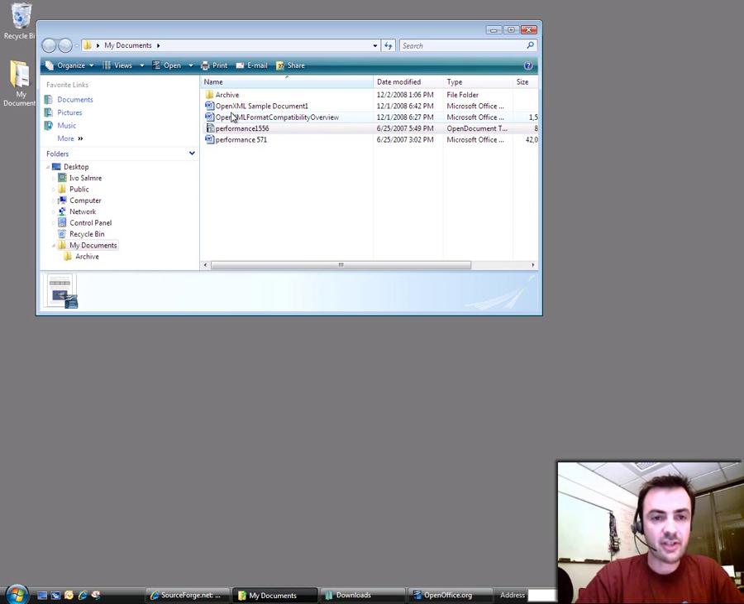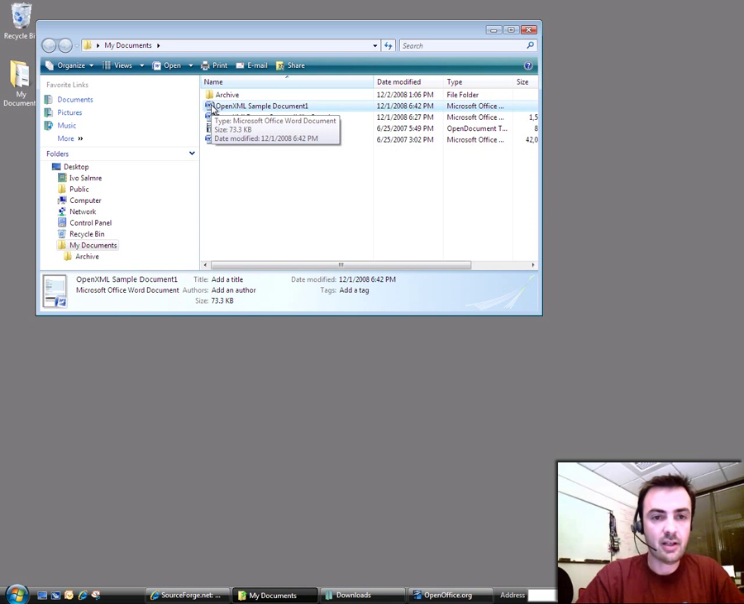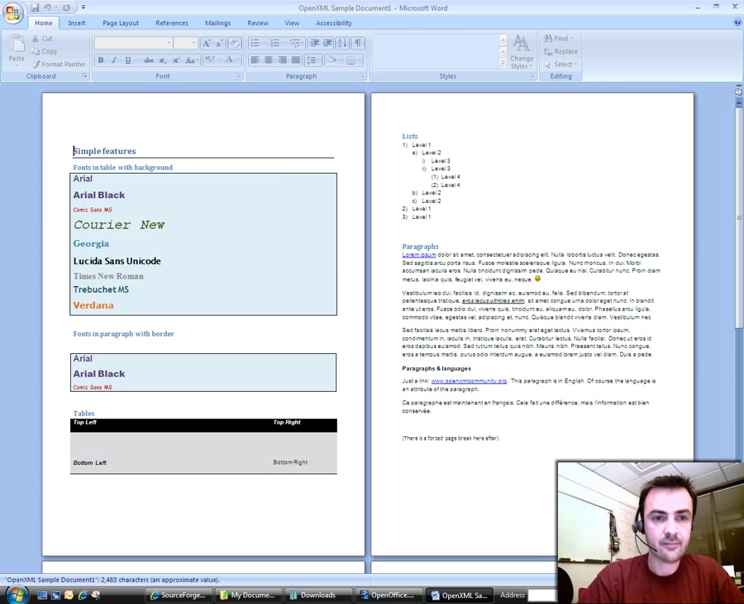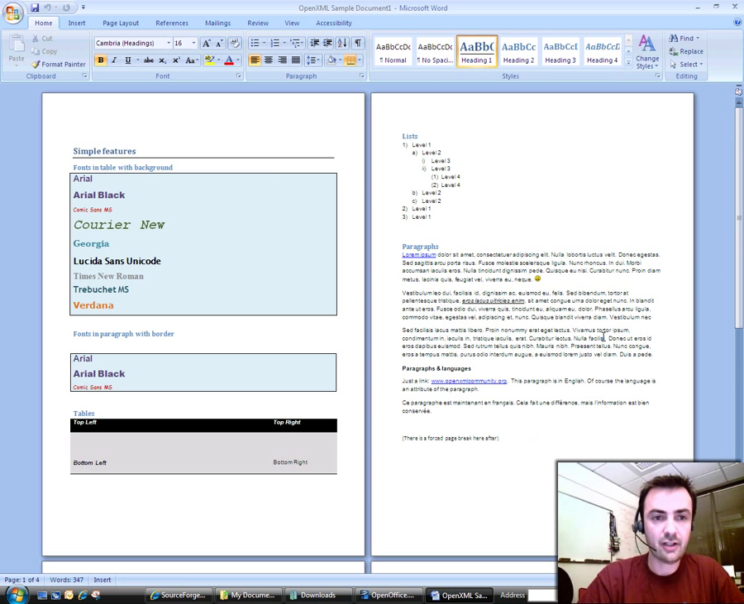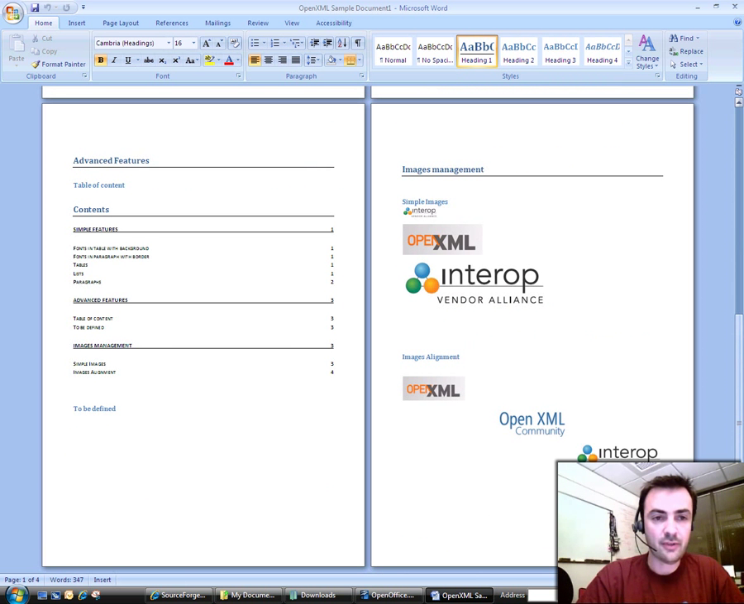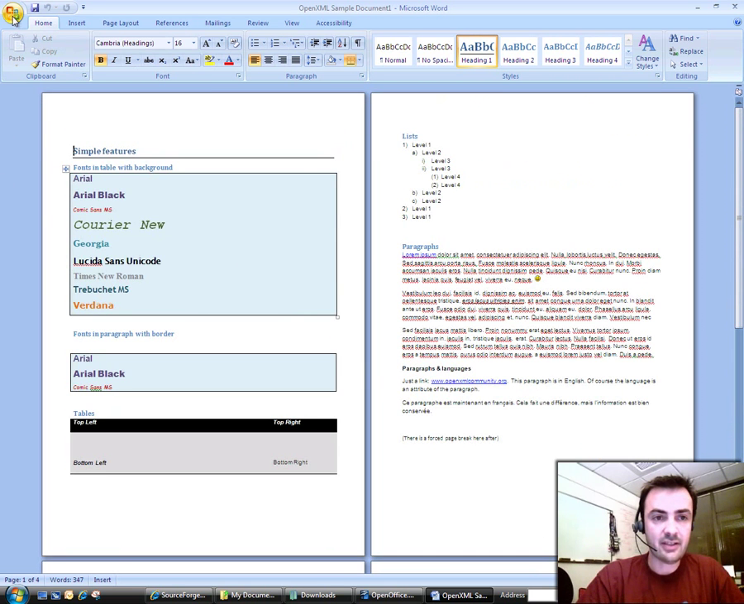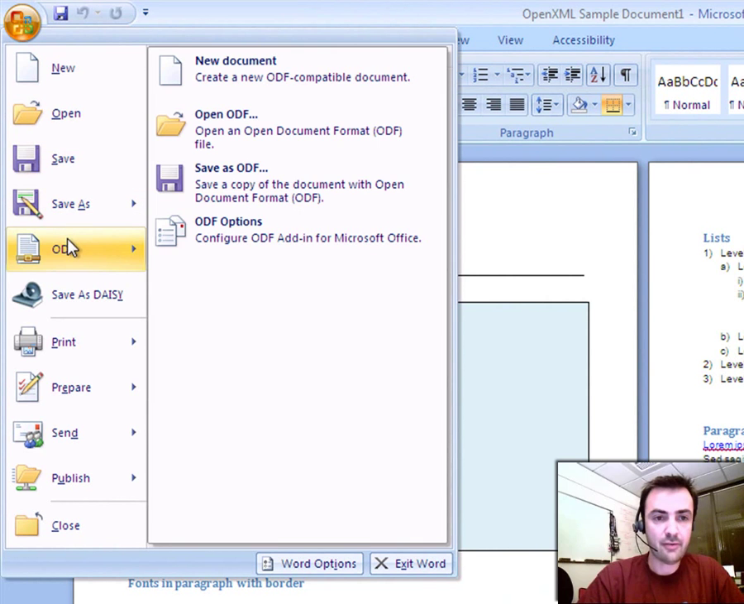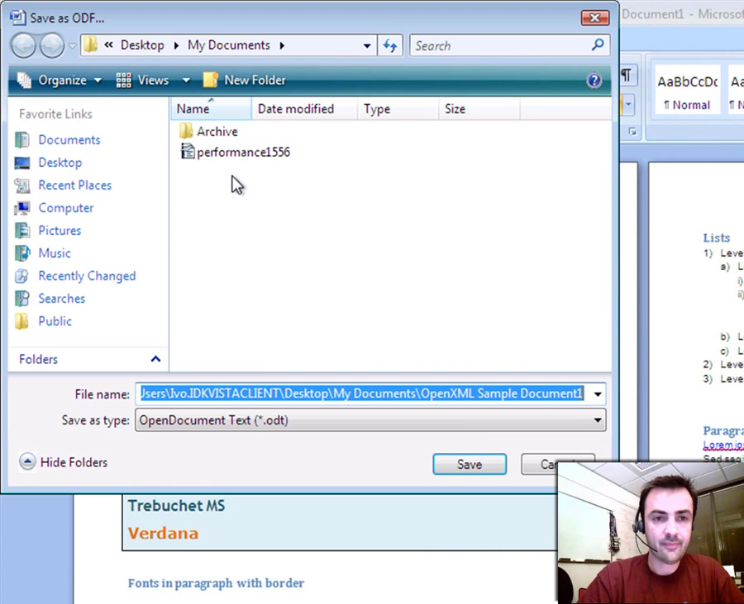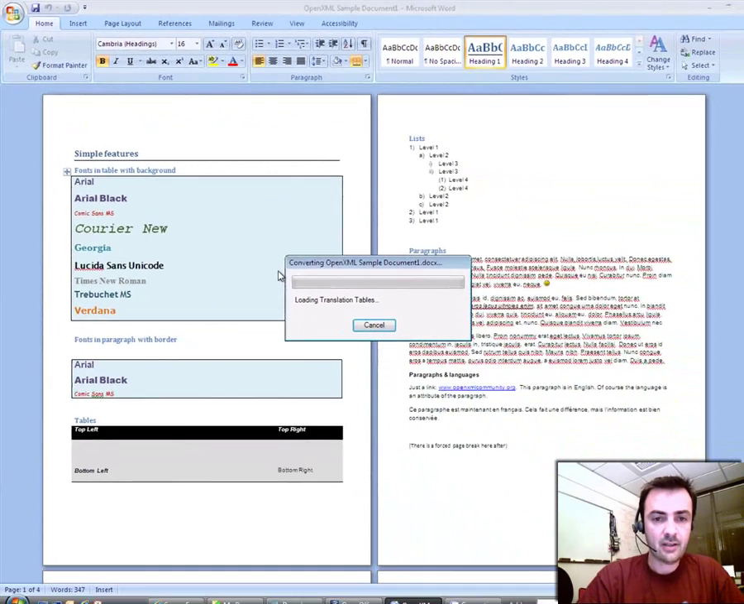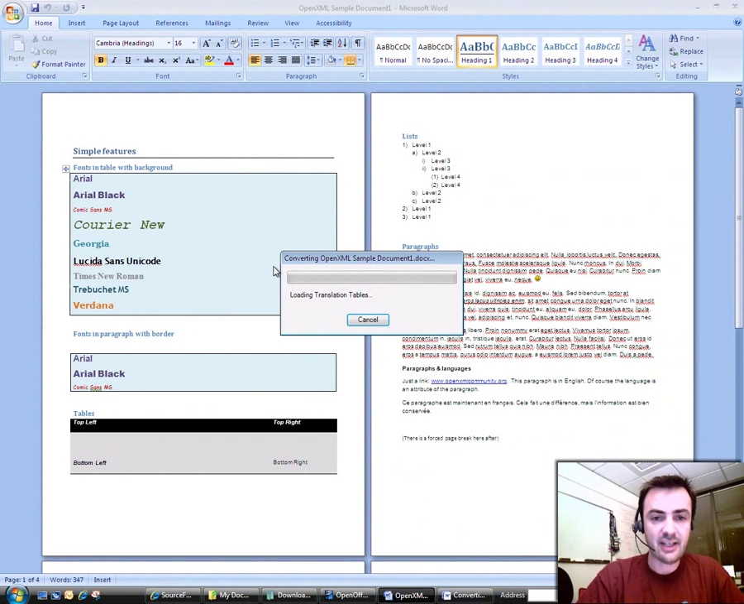Now that the translator is installed, let's play with an OpenXML document. I'm going to start with this sample document. As you can see, it includes various kinds of formatting, and that's what we're going to use for the purpose of the demonstration. Now we're going to save this document as ODF through the menu. Here we go. The OpenXML document is being translated into an ODF document.